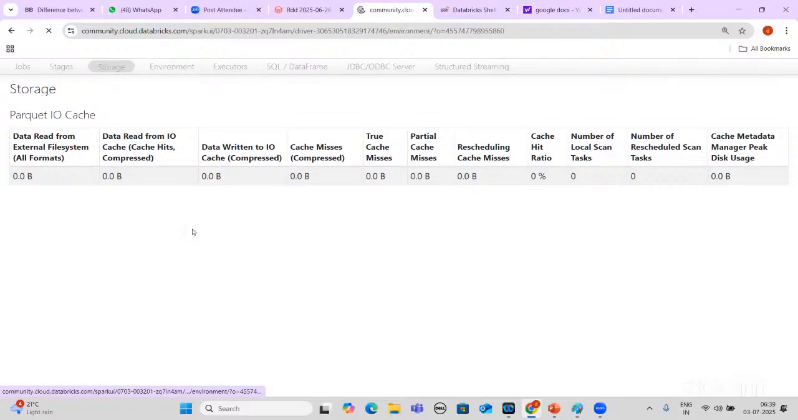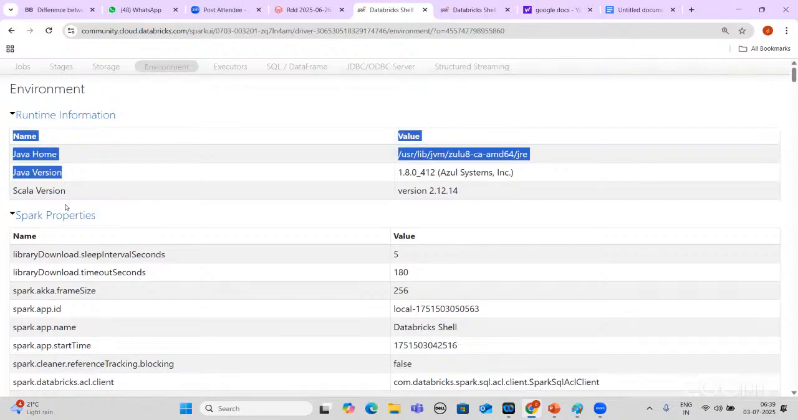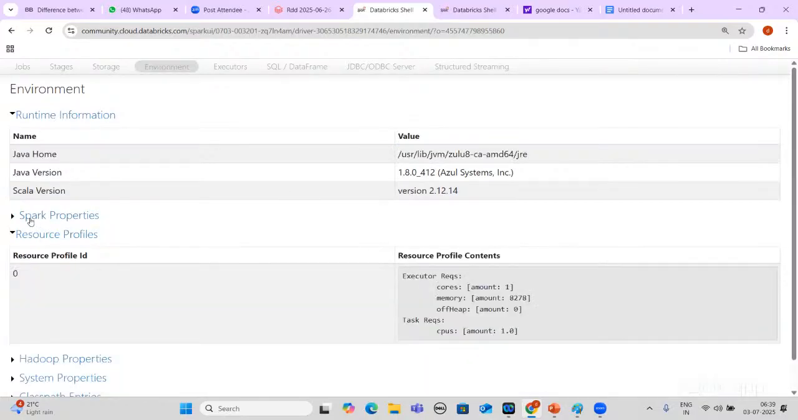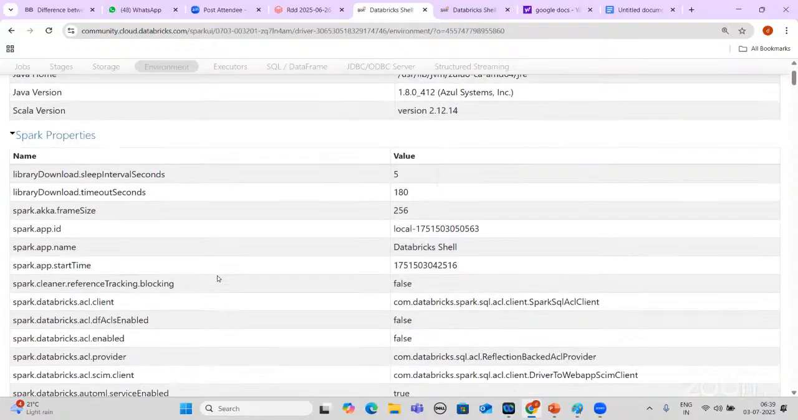This is the environment. You can see everything, the runtime information. What is running? Java. The backend is Java, and it is a Scala version. Why? Because each and every node has a Java virtual machine along with the cache, right? So this is the thing. These are the Spark properties.